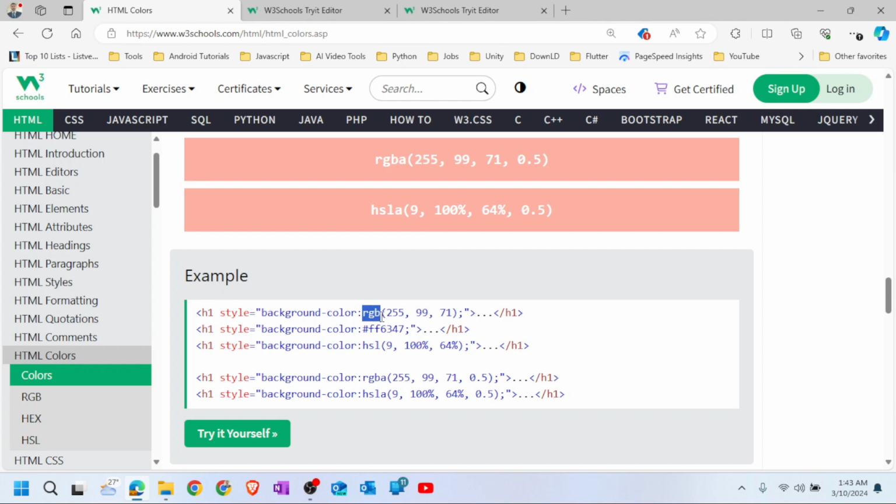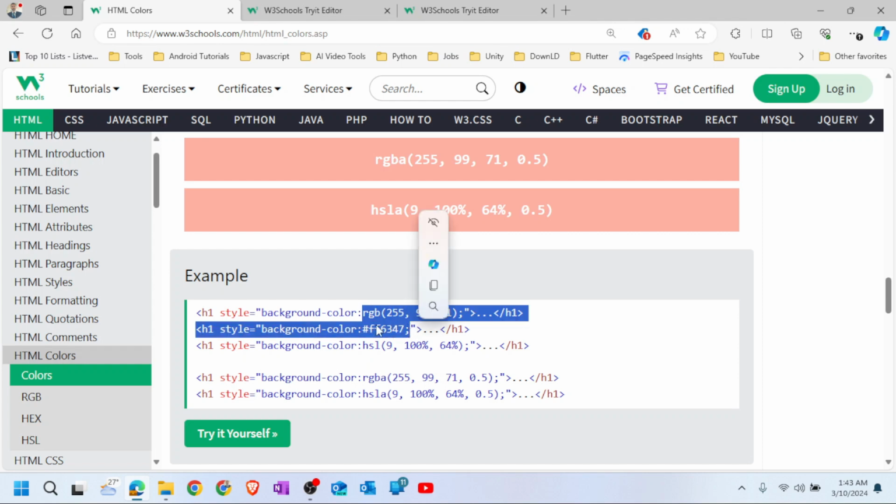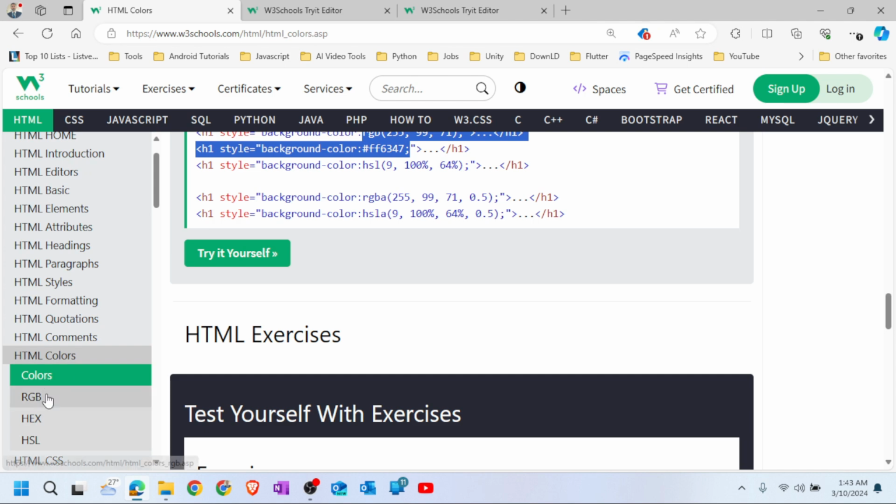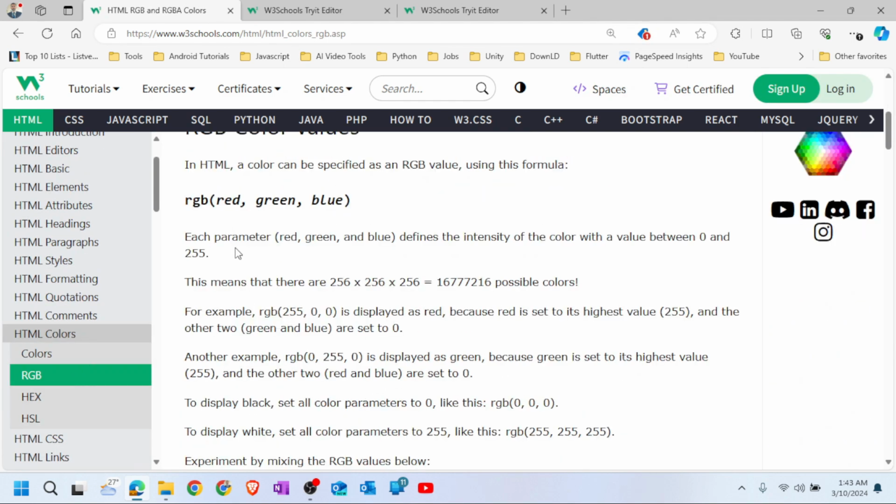Most commonly, we prefer to use RGB and hexadecimal values. What are RGB and hexadecimal values? If you come inside the RGB tab here, it tells us that when you use this RGB function within your CSS property, you get red, green, and blue, and each of these represents 255 levels. So approximately 1.6 million colors are possible based on the combination of red, green, and blue. And for a human eye, 1.6 million are more than enough, so we can easily use any color range within these RGB values.